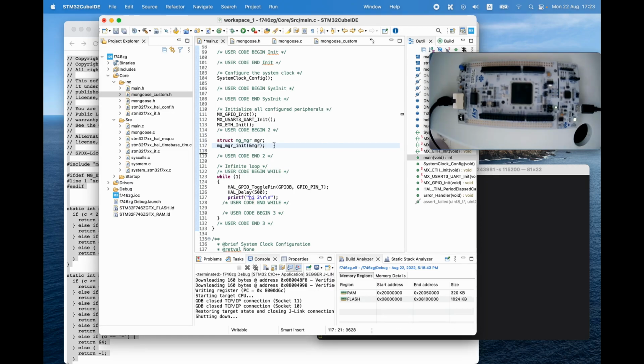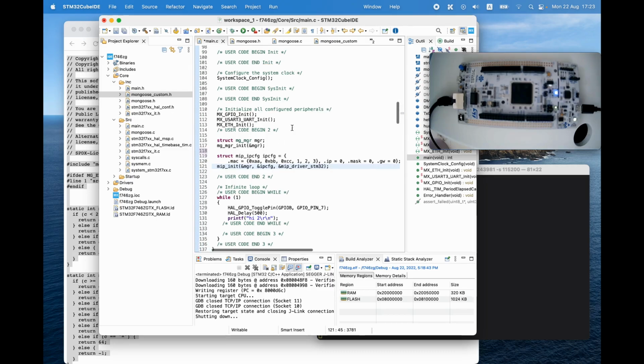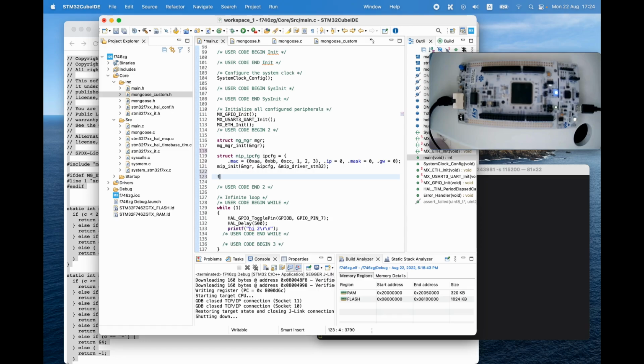Next step is to initialize the network stack. So we declare the IP configuration. This is the MAC address; we just choose some arbitrary MAC address. We set IP, mask, and gateway to 0 to enable DHCP. And we call the MIP init function with this IP configuration, and we use the STM32 driver. And then in an infinite loop, we call mg_mgr_poll.